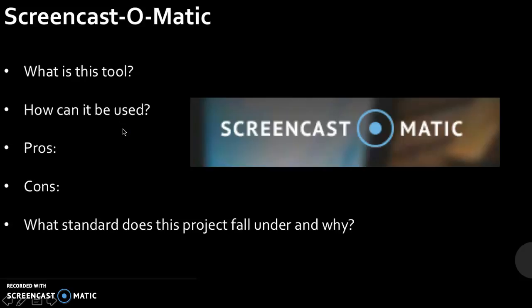So the next tool is Screencast-O-Matic. Screencast-O-Matic allows users to take a video of their screen on a laptop or a computer. This tool can be used by both teachers and students. So for teachers, they can use the tool to present information, demonstrate tools, and to give feedback, while students can use the tool to demonstrate their understanding of the information instead of a test.